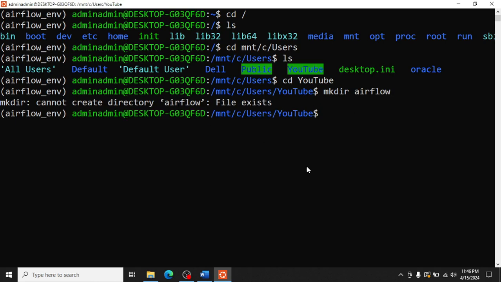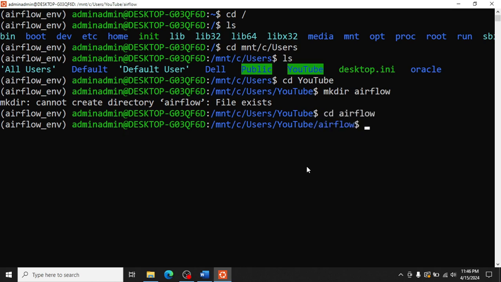Okay, the file already exists. I have already created it, so it's giving me an error, because it already exists for me. Now let me go to cd airflow. Every time you need to work with Airflow, you would go to this directory and then start working, which is a very complex and hectic process. So what we can do is set up an environment variable for it.